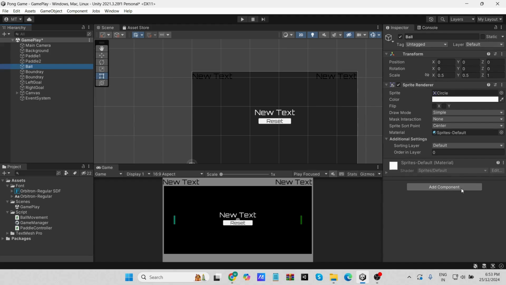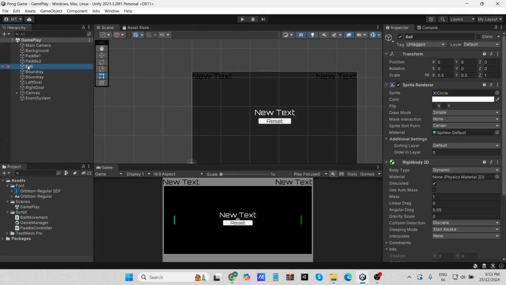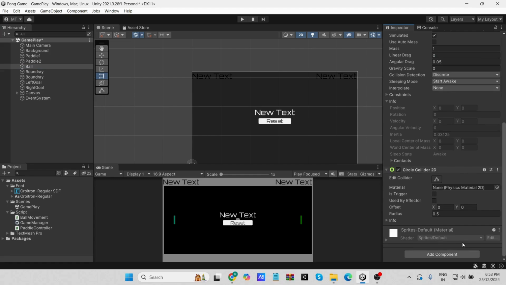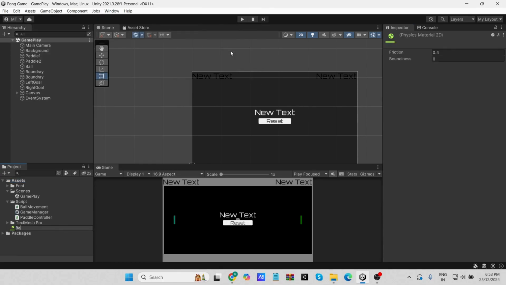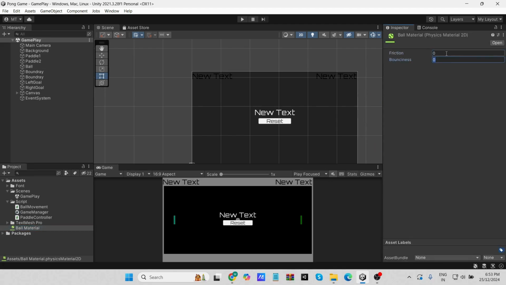Select the ball, add a Rigidbody 2D component, and set gravity scale to 0. This prevents the ball from falling due to gravity. Add a Circle Collider 2D for collision detection. Create a Physics Material 2D by right-clicking in the project window, selecting 2D, and creating a Physics Material 2D. Name it ball material and assign it to the ball's collider. The physics material is used to adjust friction and bouncing effects of colliding objects. Set its friction to 0 and bounciness to 1 for perfect bounce behavior.